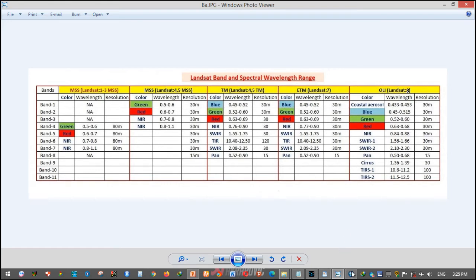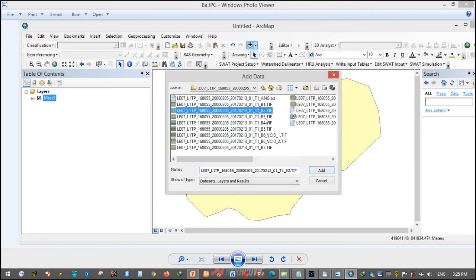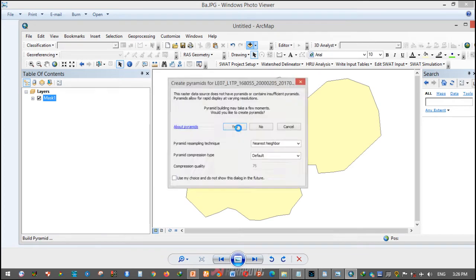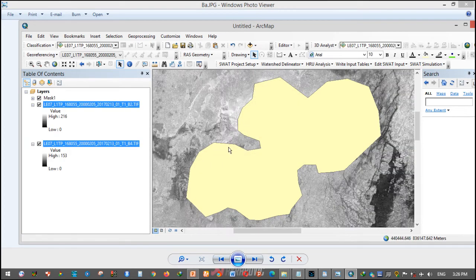So I need to add those images. Add here. Okay, so I added.